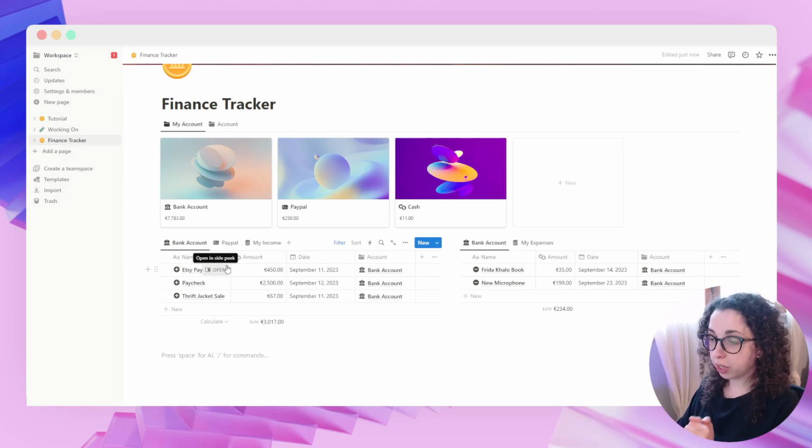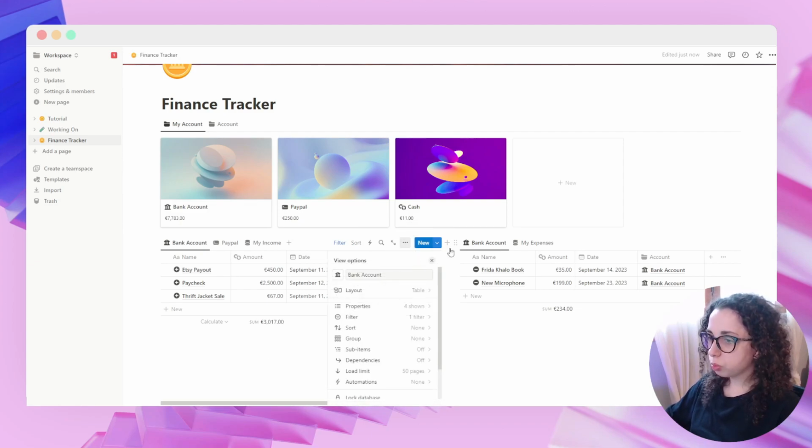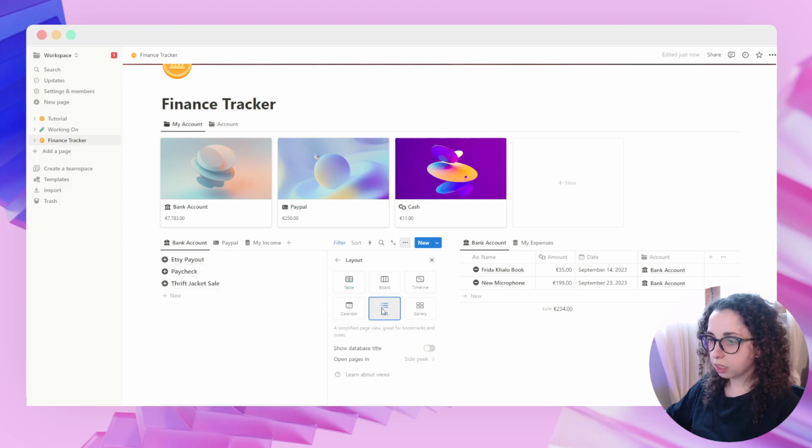And one thing that you may want to do is to also change the table view to another view. For the finance tracker, I like to change that to a list because it will look much cleaner. So let's change the default view that right now is a table to a list for both of them. So let's click, as always, the three dots, add view, layout, grouping. And let's change the layout from table to list. Here, click list.